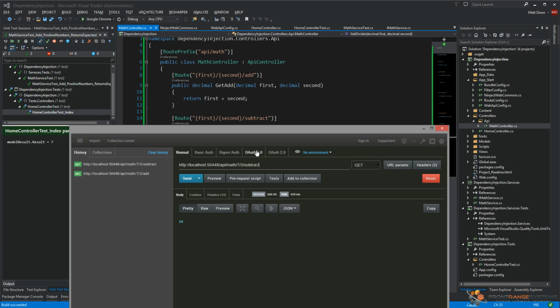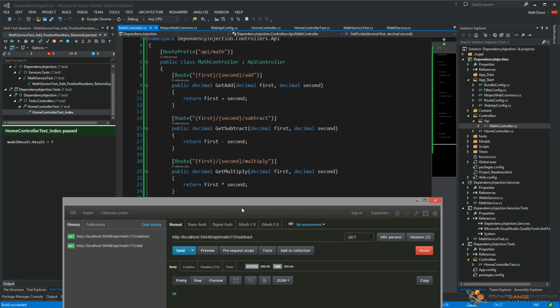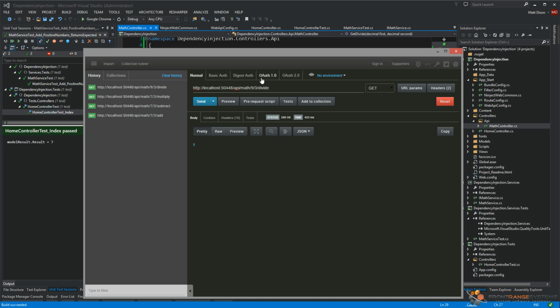Subtract. That still is showing the addition, so we need to change the operator. Same with multiply and same with divide. So now let's rebuild that. Four, that's right. Multiply, 21. We'll change this so it's nice and even for divide. Okay, perfect. So it's all working.